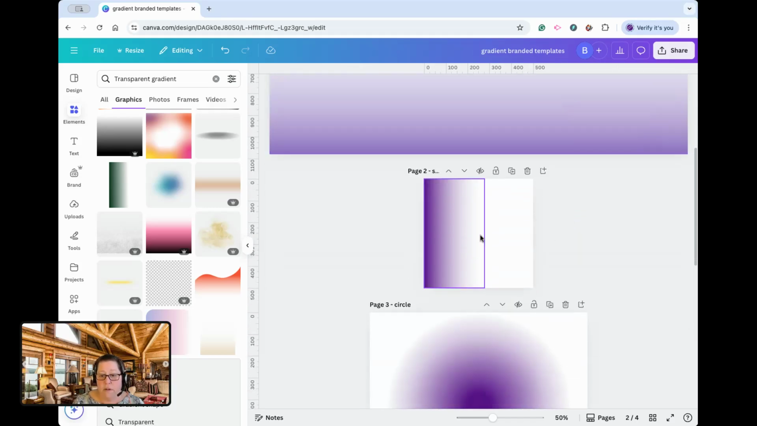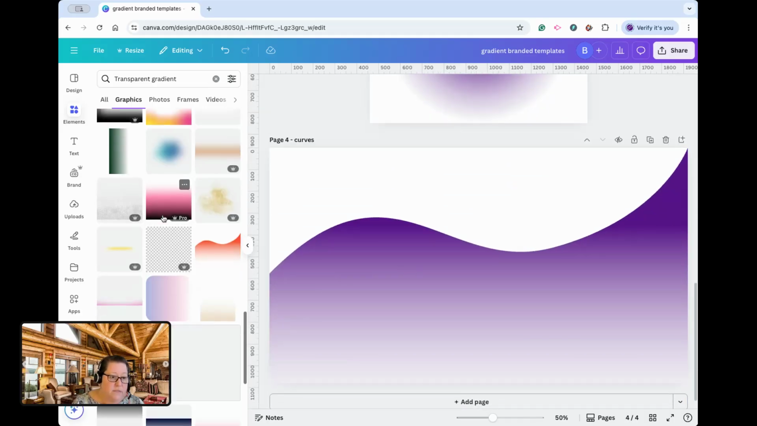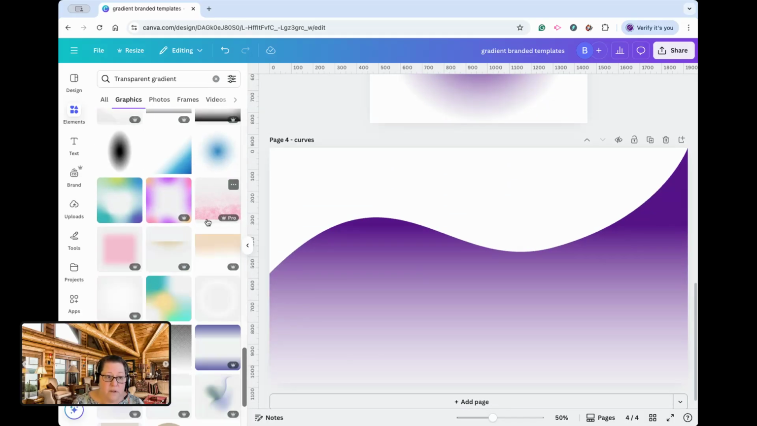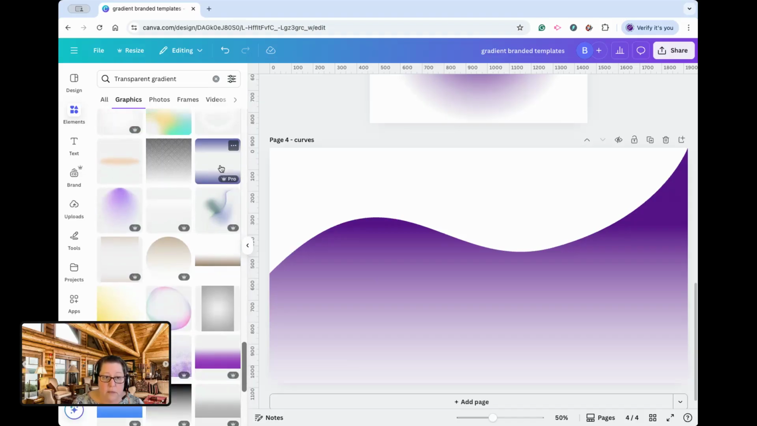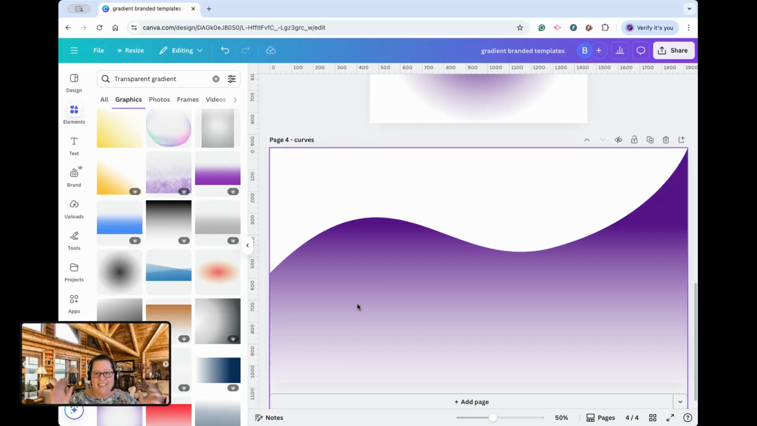I've got my horizontal, I have a vertical, I have a circle, I have my curves. If there's something else in this template that I love, I can, oh, I like that double one right there. That's nice. Oh, there's a bubble. Getting distracted. Anyway, that's how you create a custom gradient. It's really simple to do. So drop that into your branded template so you have it available for whenever you need one.